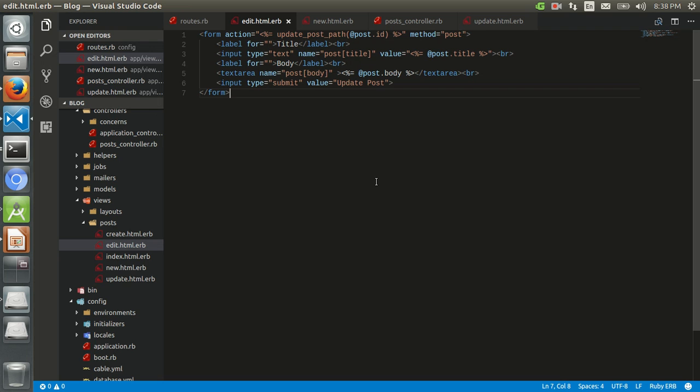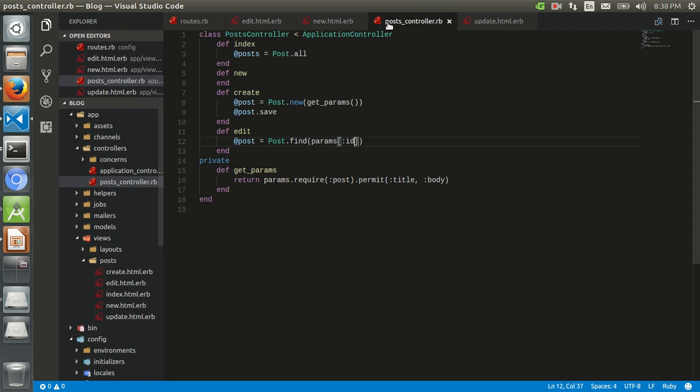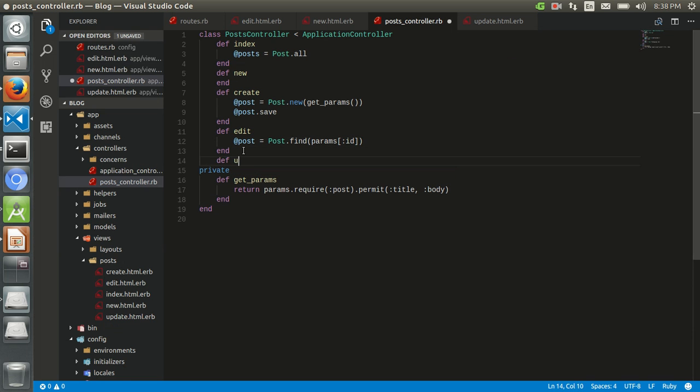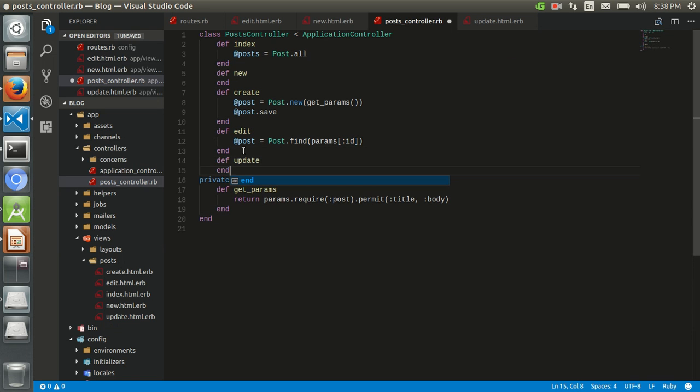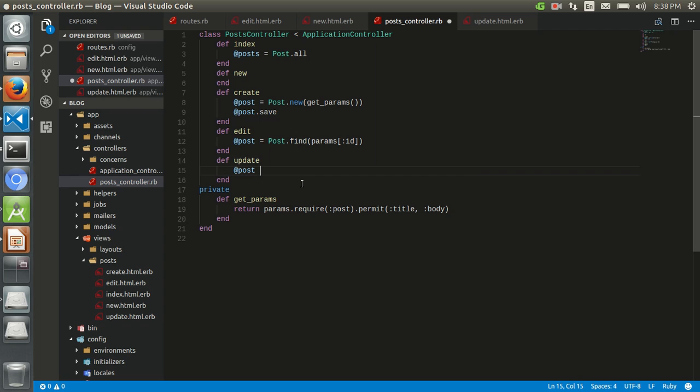So with that said, we have to go to our post controller and do our update action. So we have to define our update function, def update end, and now what we have to do is store the post which was updated in our form. So first I need to find the post which is to be updated. That's again done by using Post.find params[:id].